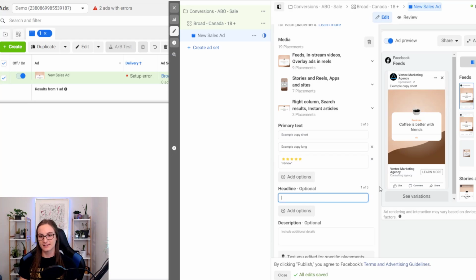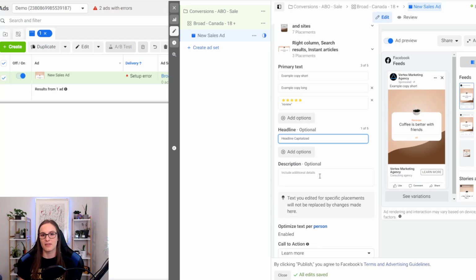Now for headlines, this is what's going to appear right over here, the bolded text. You want to make sure that this is kept very short and to the point. Headline, that's where it would appear right there. I think that the first letter in every word should be capitalized in your headline. And then the description is optional. In some places, this will show, in others it won't. But a description is basically a description of what the link is going to.